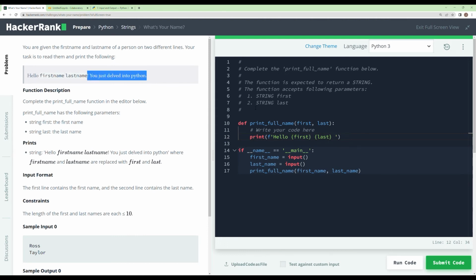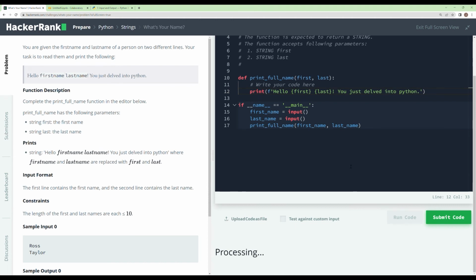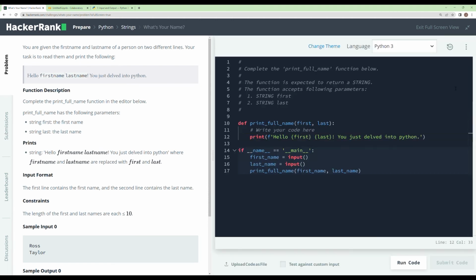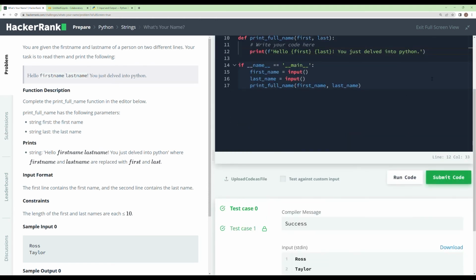So let me just copy paste that. Oops. That's it. And let's run it. That should work. And it does. We'll submit our code. Perfect.